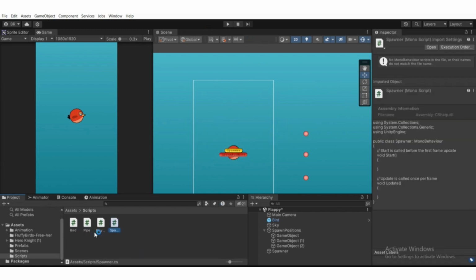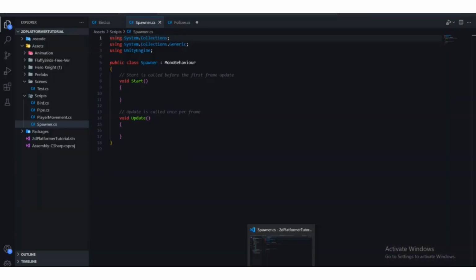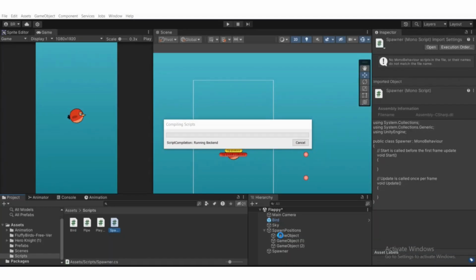Head again to Unity. Attach this spawner script to the spawner game object. Just wait for it to compile. Select the spawner game object when the compile is completed, and drag the spawner script to the add component section of the spawner.